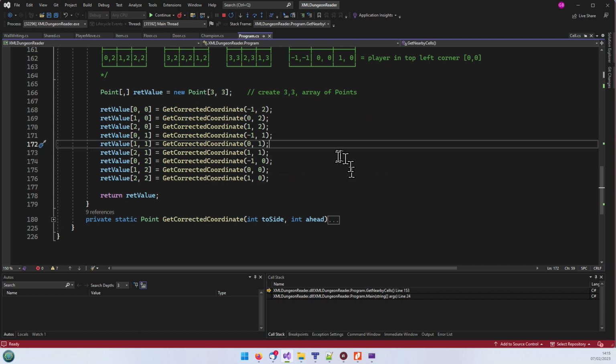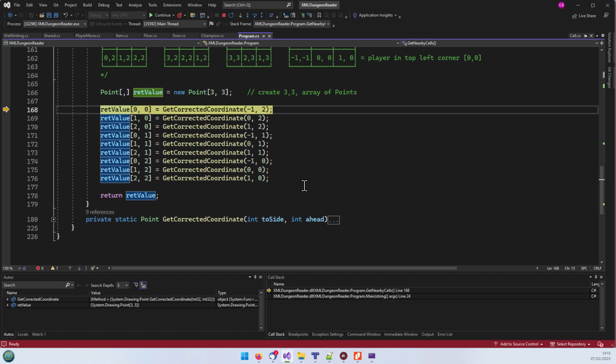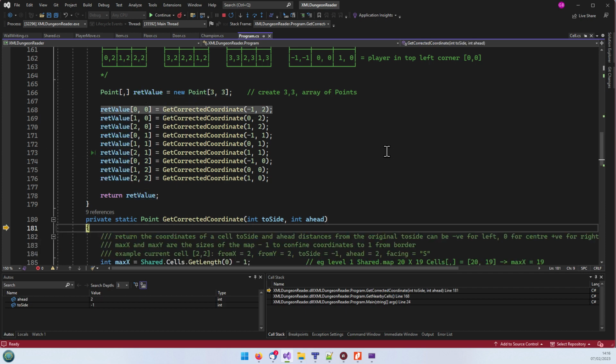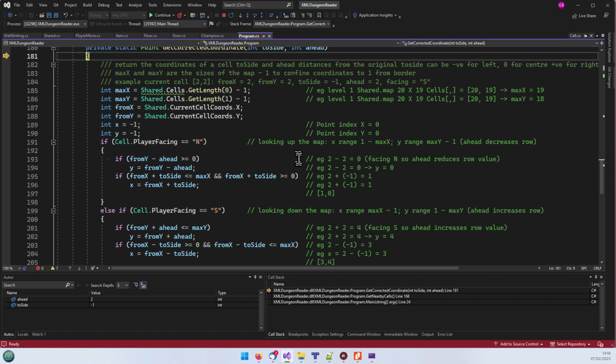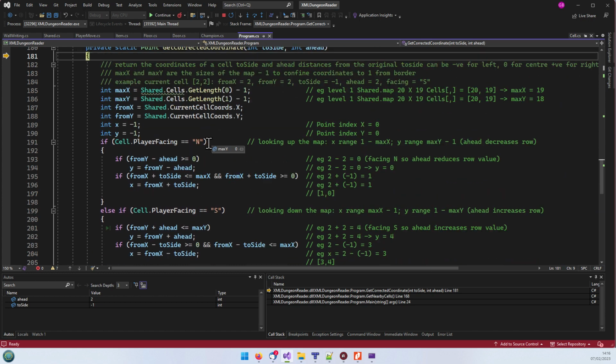So the get corrected coordinates, let me just go through one of those. We've got a new point, it's now currently empty. So we've got a 3 by 3, all of them empty, and then we're going to step through and get the points of the nearby cells. What this does is check the neighbouring cells, depending on which way we're facing, whether we're looking ahead or backwards, so slightly different depending on which way we're facing.